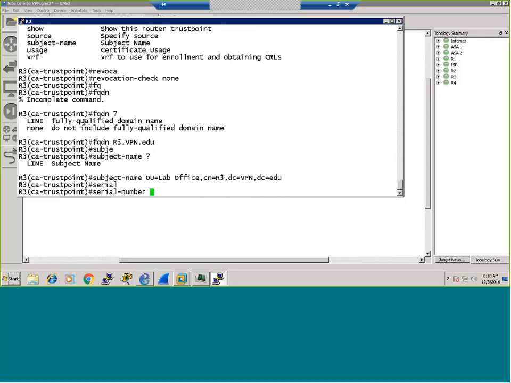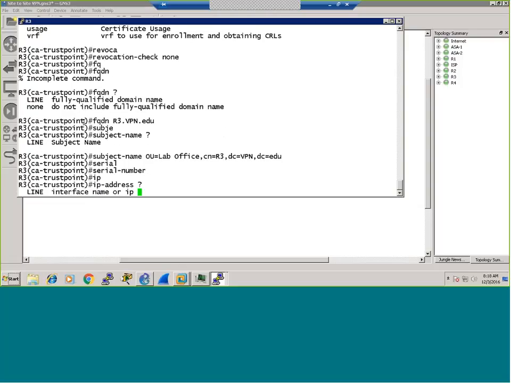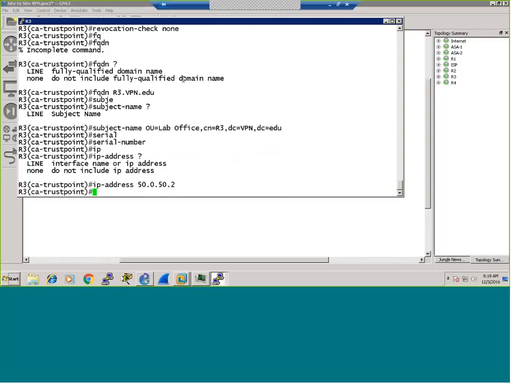Apart from that, I'll also type serial number so that it includes the serial number. And then I also want to define or include the IP address. The IP address that I'm going to include here is going to be 50.0.50.2. That is the IP address of R3 itself. Okay, now that is done.